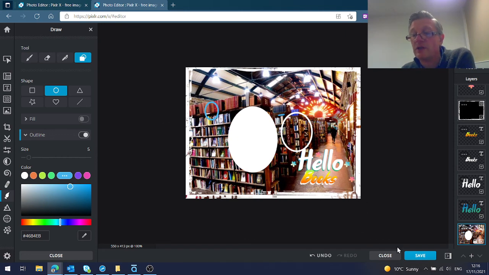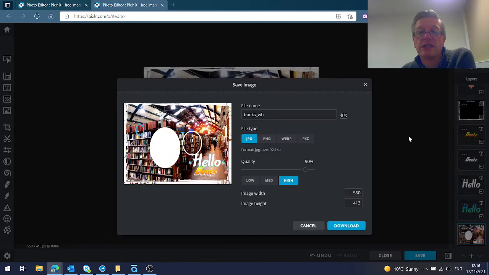If you're happy with your picture and you want to save it, click Save. Here's where you give it a name. Choose JPEG for the majority of your pictures, unless you have a transparent background, in which case choose PNG. You can change the quality here. The lower the quality is, the smaller the file size. You can see here the maximum quality gives you the largest file size.